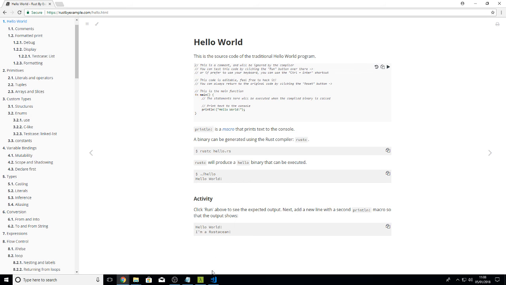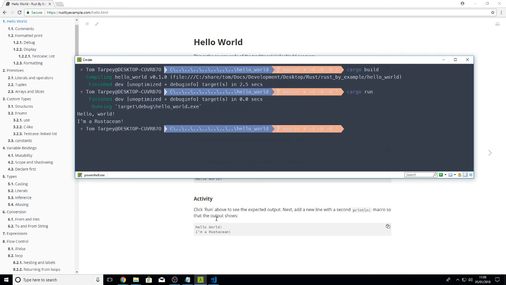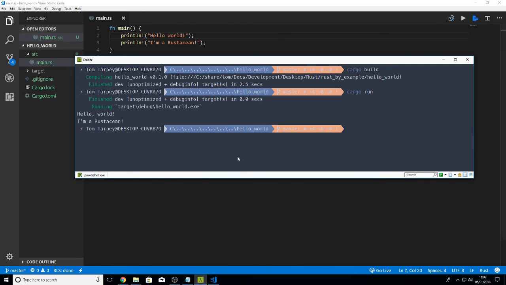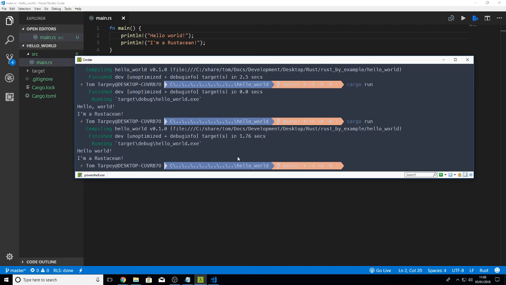Hello world, I'm a Rust station. Did I have a comma in it or something? Right, I've got to take that comma out for full completeness. Save that. And then do another cargo run. That'll build it as well, but let's let it do it all in one step instead. Let's look, that's done, and that's correct.